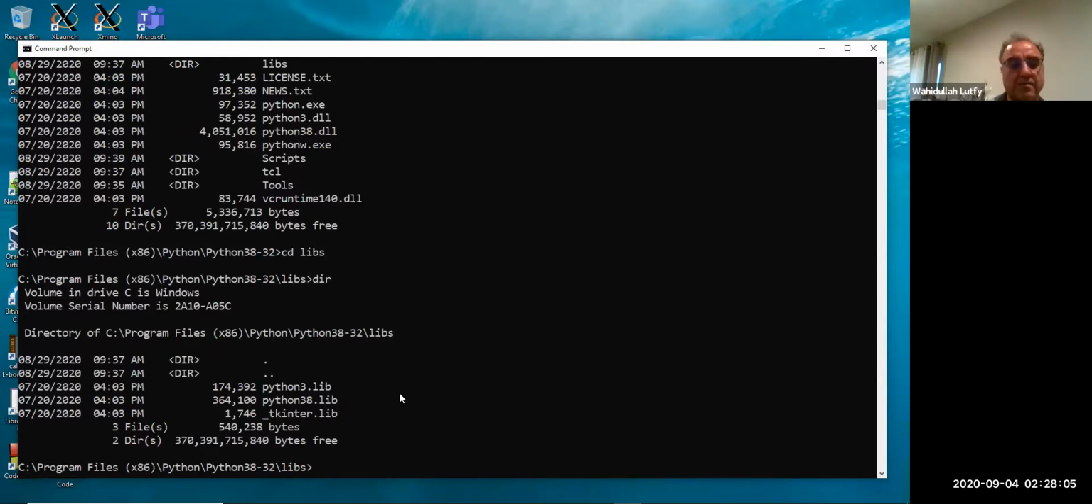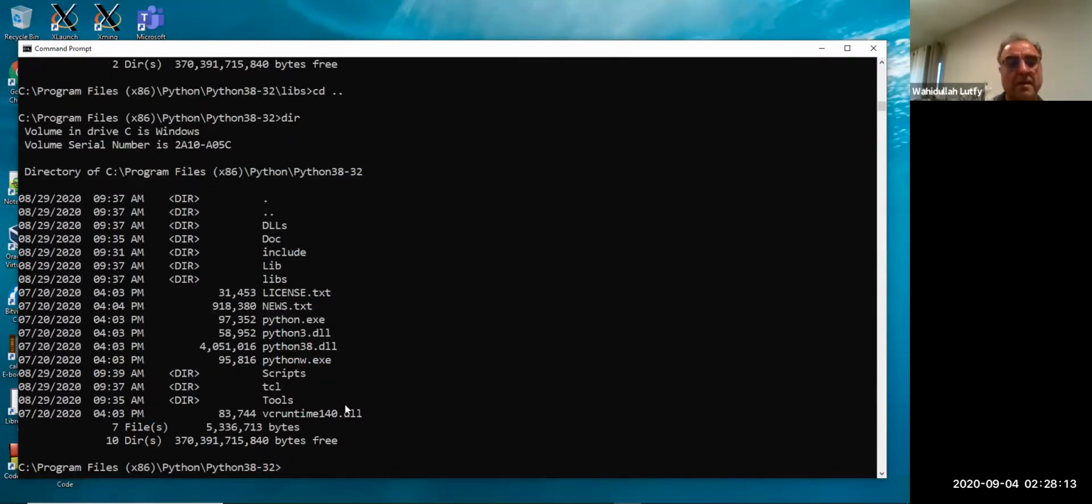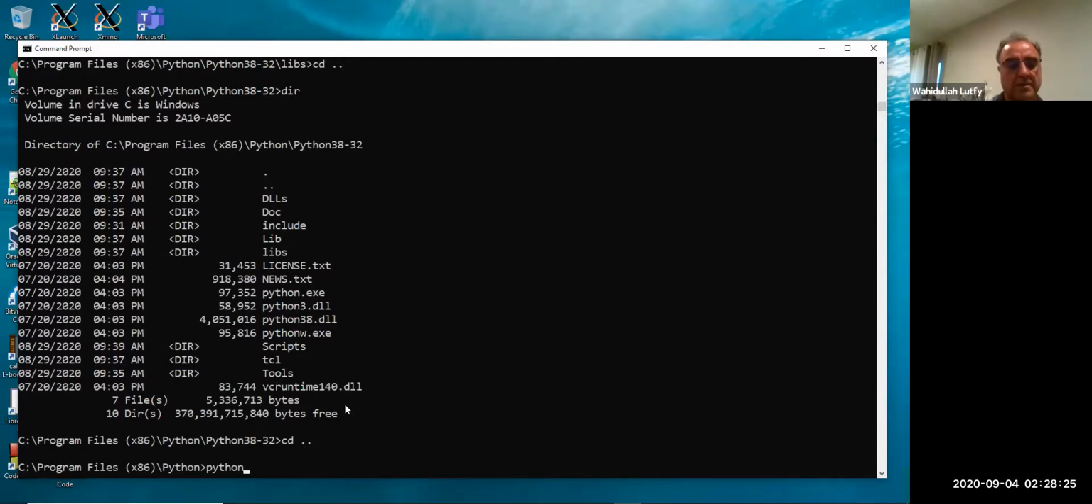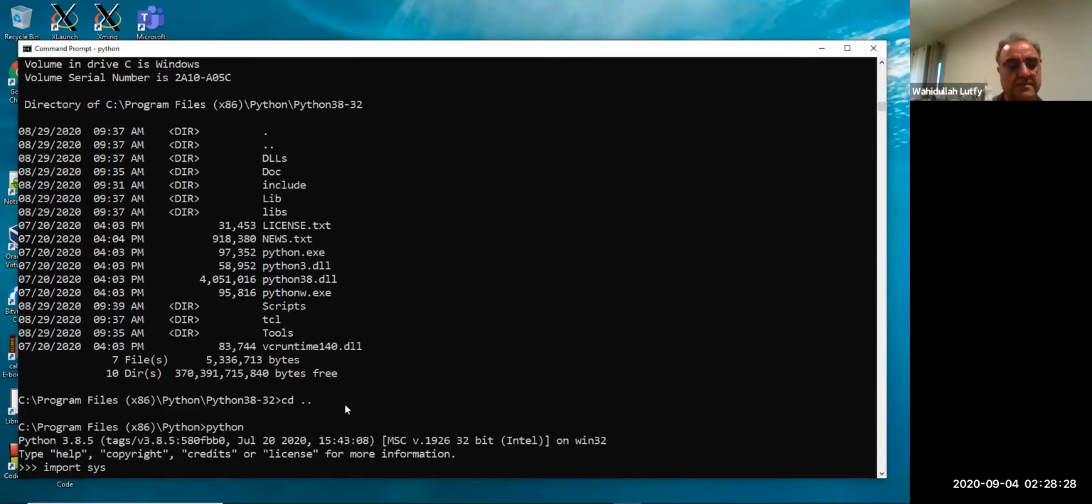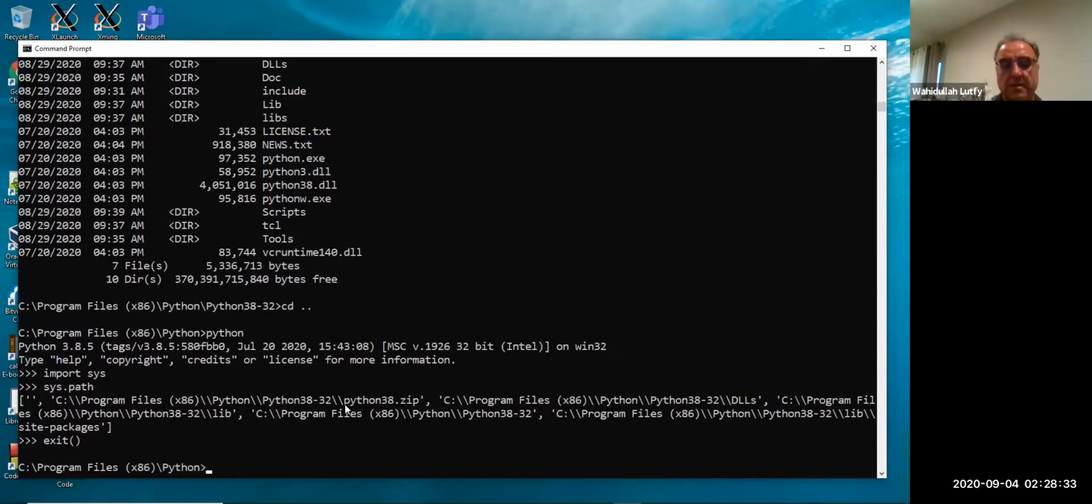These are actually .lib files, they're not directories. So this is all the library files, and then inside, okay, the DLLs, and then tools. Let me just go back to that Python, import sys.path, and then exit out. So I'm going to go to program files, libraries, Python 32-bit.